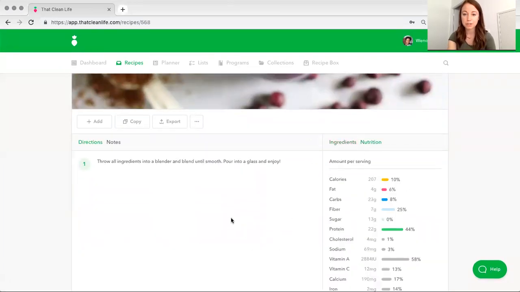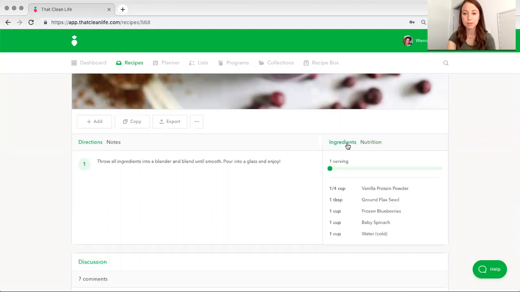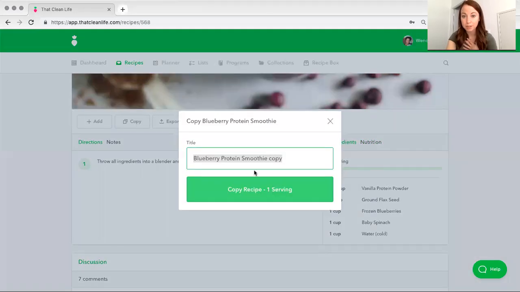And looking at the nutrition information, I'm going to tweak it just a tiny bit because I want to increase the amount of protein powder used. That could be because I know that the brand that I recommend is a third of a cup scoop versus a quarter cup scoop. And I also want to boost the carbs in this recipe. I'm going to do that by adding a banana. So blueberry banana protein smoothie.